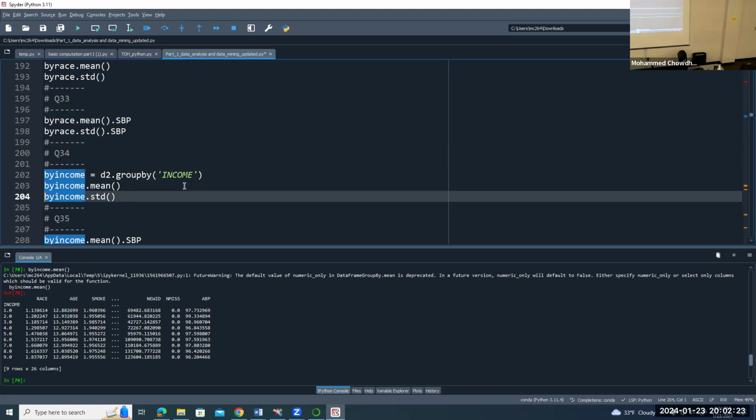So this may not make sense, but this one will clearly make sense because income level 1, average age is 12.82. Income level 2, average age is 12.93. Okay. You understand, right?